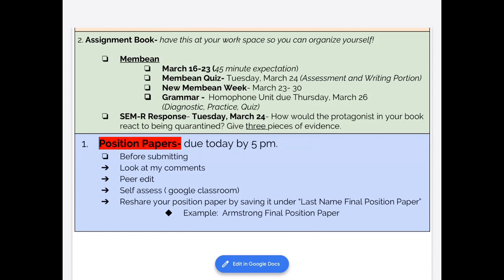Also in your assignment book, please keep track of your grammar. That grammar homophone unit is due on Thursday. You have the diagnostic, which kind of gets a feel of where you are at, the practice, and then the quiz. The quiz is a part that will go in the grade book. Hopefully the no red ink is helpful. Let me know your thoughts about that.